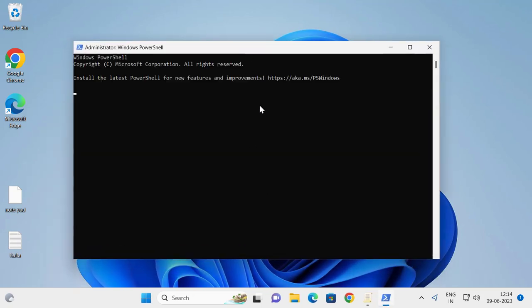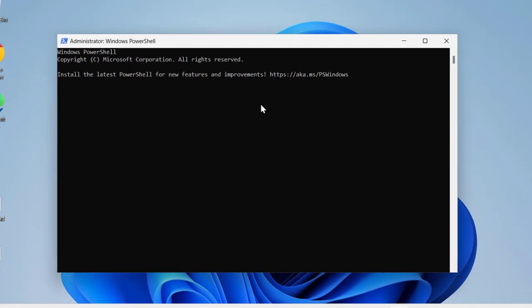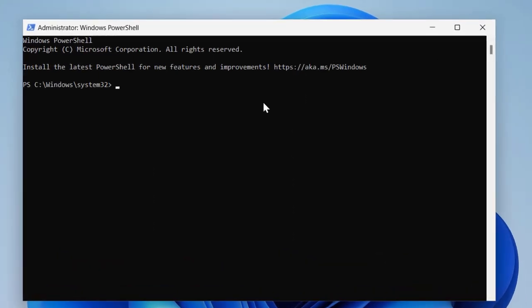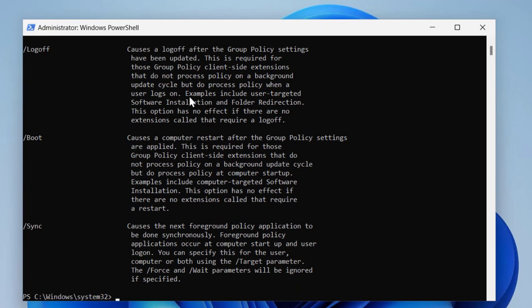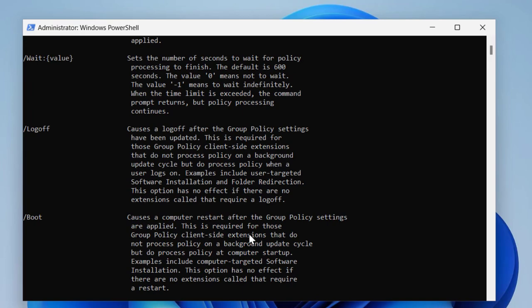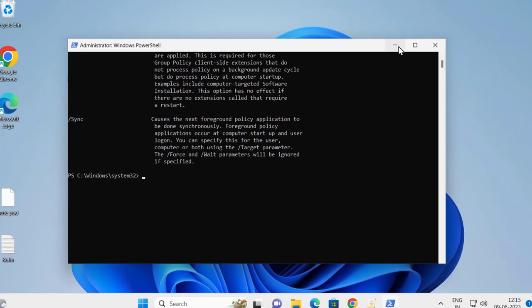Now in here you need to type gpupdate /force. gpupdate space slash force, and press Enter. This will update the group policy. Wait for it to complete, and after completing, minimize it.